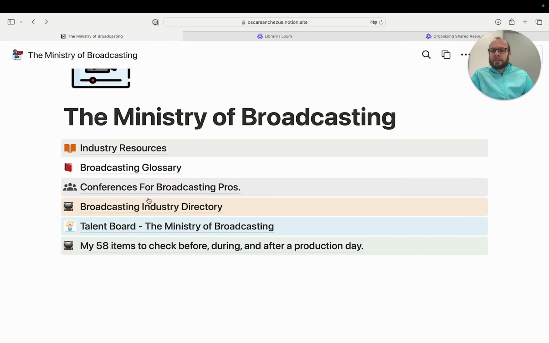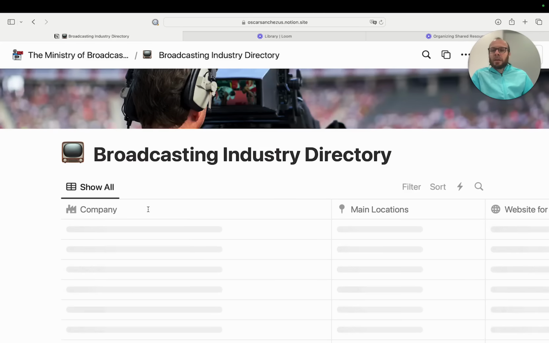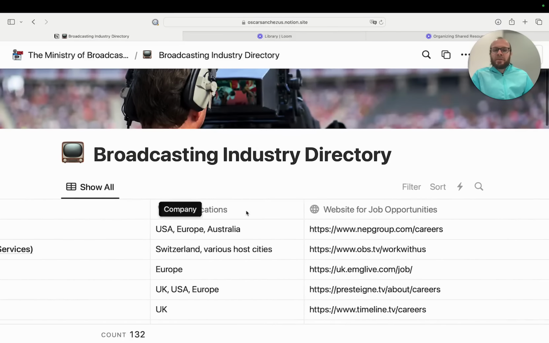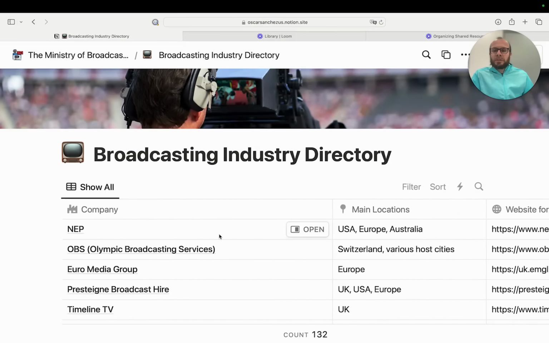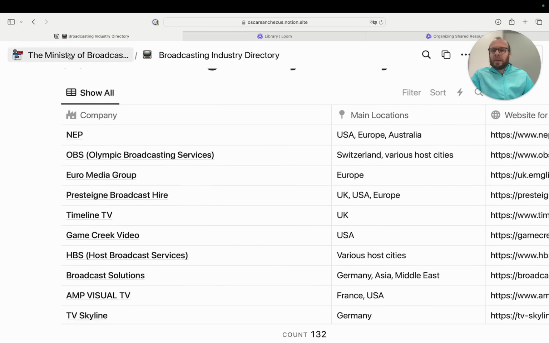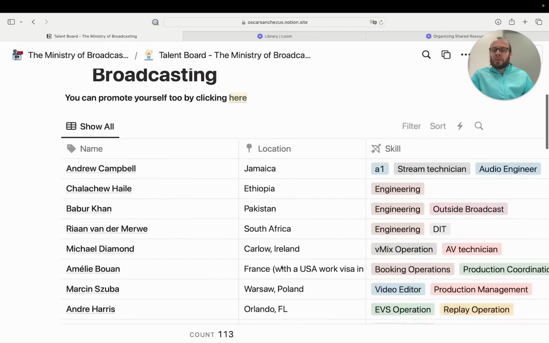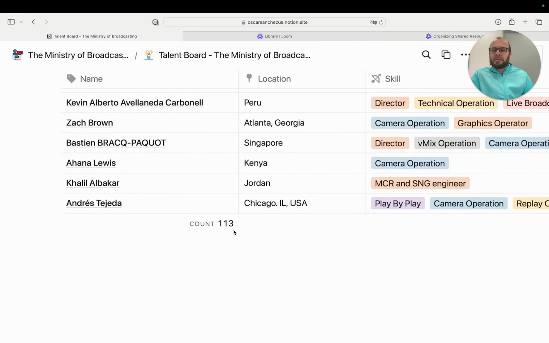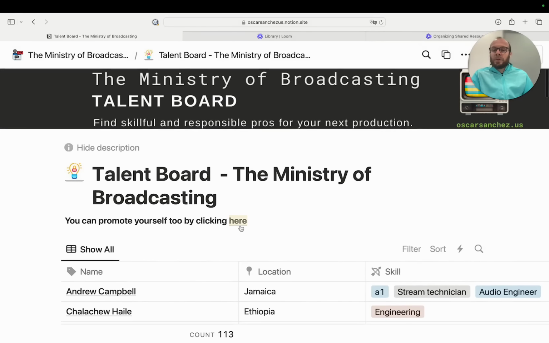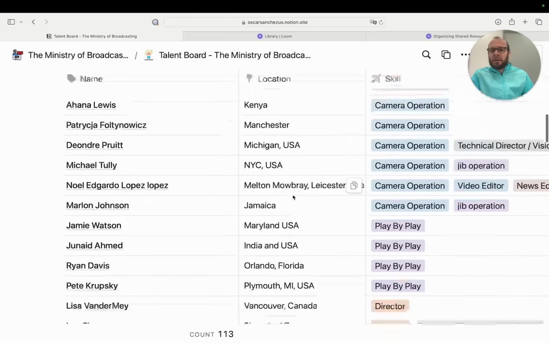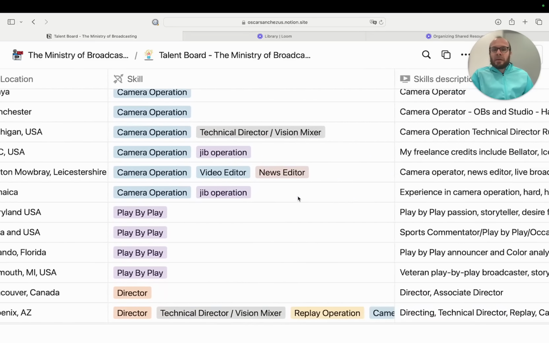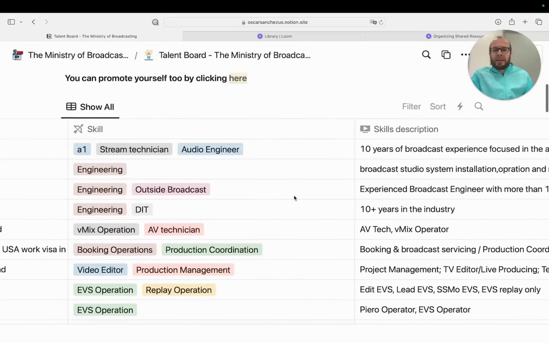For instance, one of the things that we are working on is the broadcasting industry directory. We have 132 companies with their respective websites for job opportunities that you can find. So that's one thing. Then you can also go to the talent board. These are the people that have subscribed to the talent board and are promoting themselves, 113. But if you are interested, you can click here, and also you can subscribe and put your name here so you can promote your skills and your work as a freelancer in different areas.